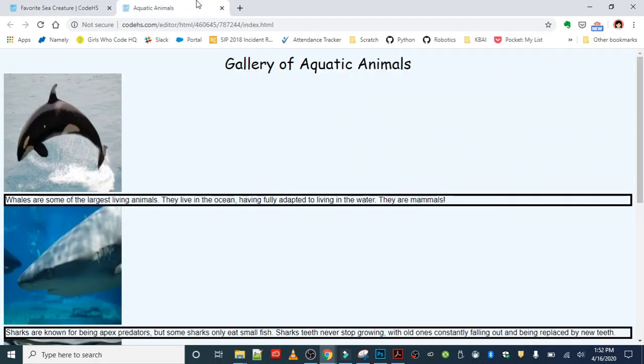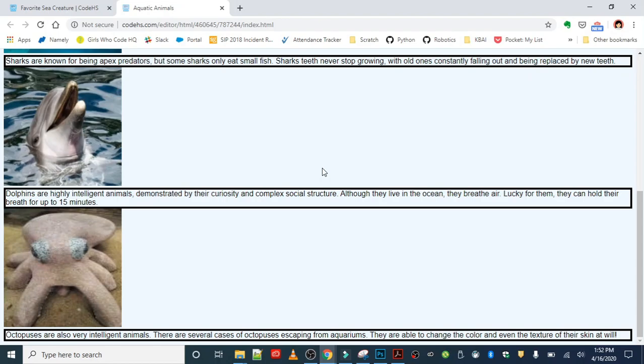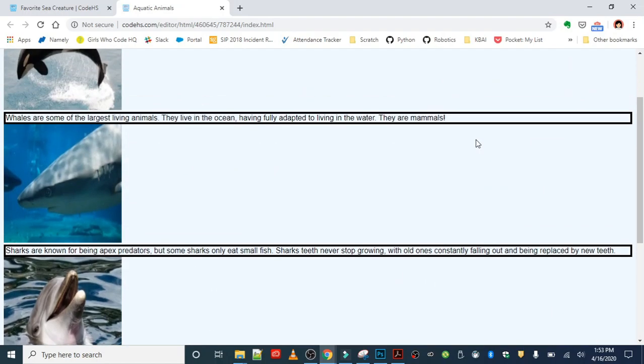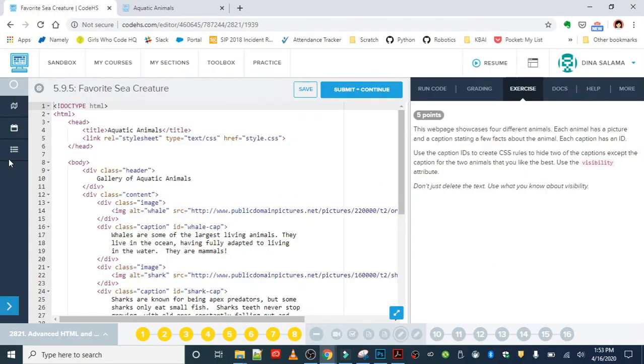You could pick any 2 animals. I really love sea creatures, but I would have to say that my favorite on this list would be the dolphins and the octopus. Look how cute that dolphin is. I mean, how can you not love that? So let's go ahead and hide this using the visibility property.